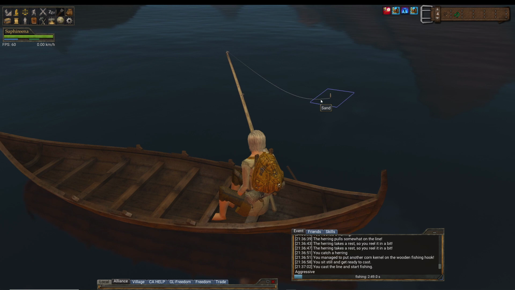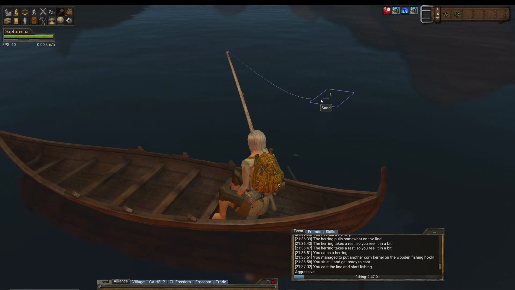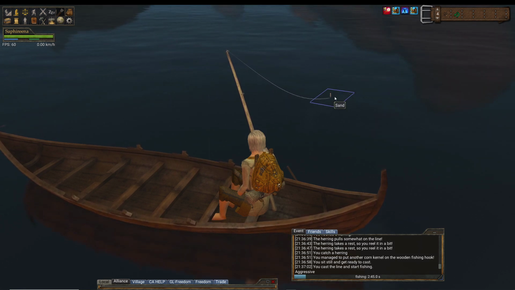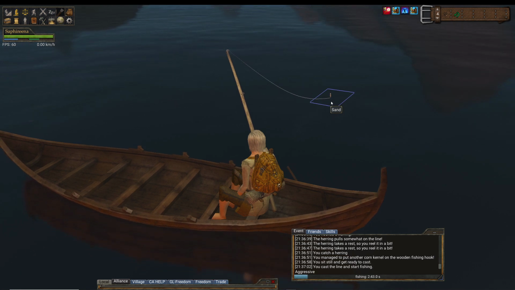Oh, they can cut the fishing line and steal the hook as well. Yeah. Yeah, nasty old fishies.